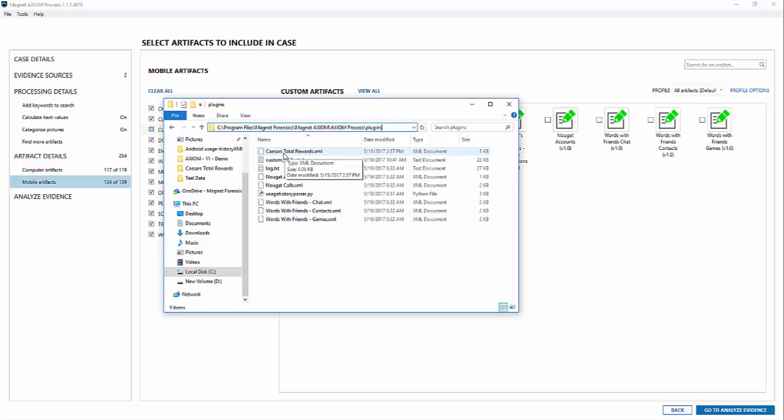So you have both options available. It just depends on if you've just got a single artifact, load it through the application. If not, go to this folder location, dump them all into this spot, and the next time you load it up, they'll all be there. So both options are available.